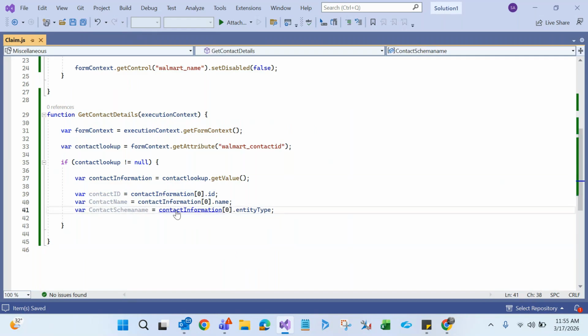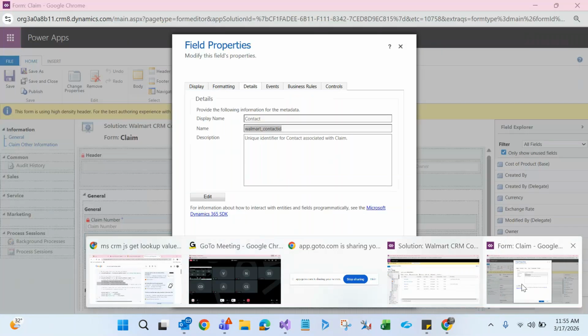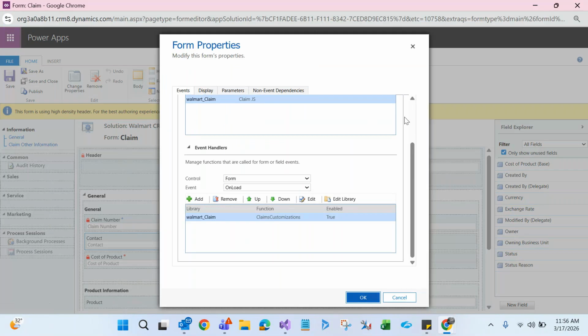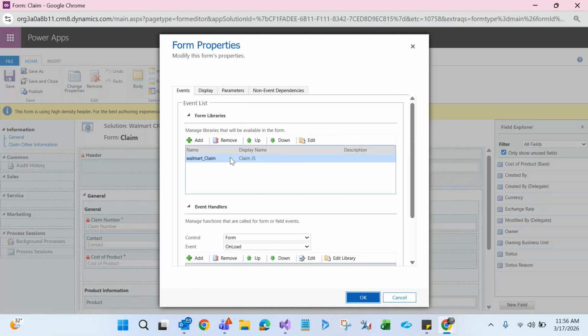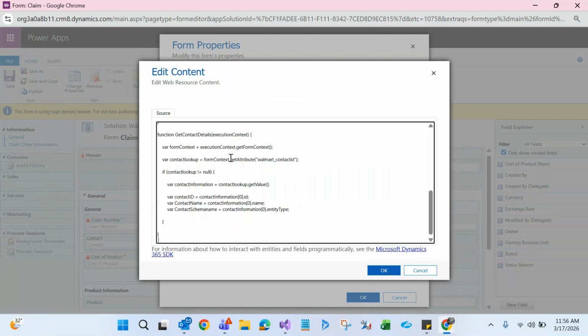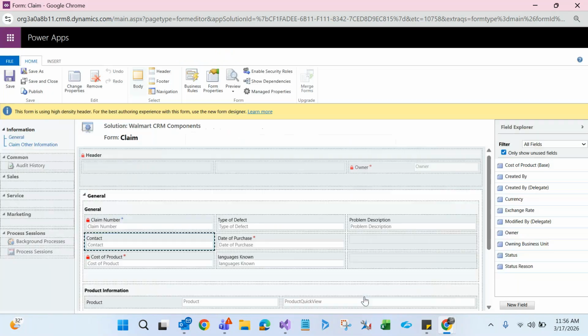Okay, so I will show you how the values are coming. Let's copy this code and put it in CRM. Let's go to the form properties. Under form properties, I have JS. This is my JS. So remove the existing one, add the new one. This is the latest code. Click OK. Click OK. Click Save. Okay, publish is not working. Let's try one more time.